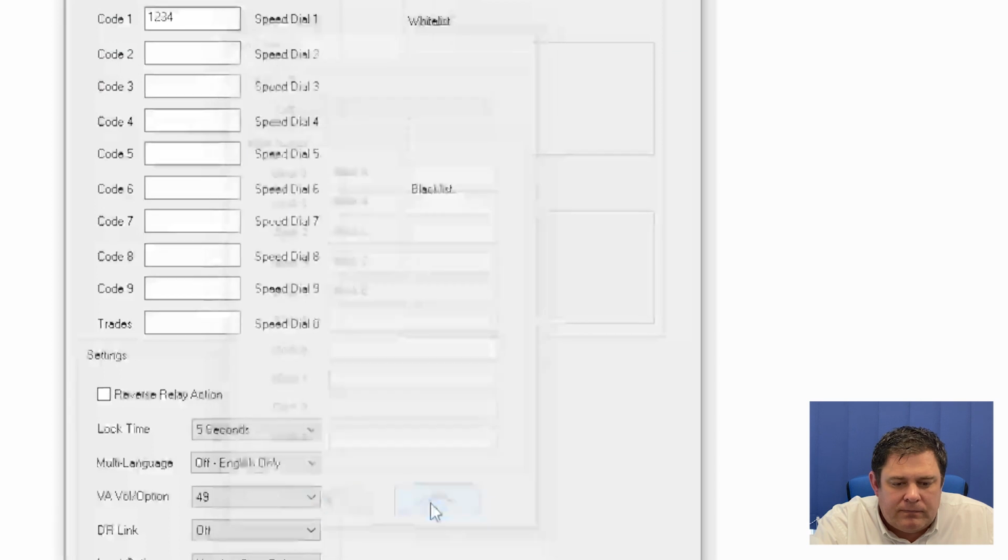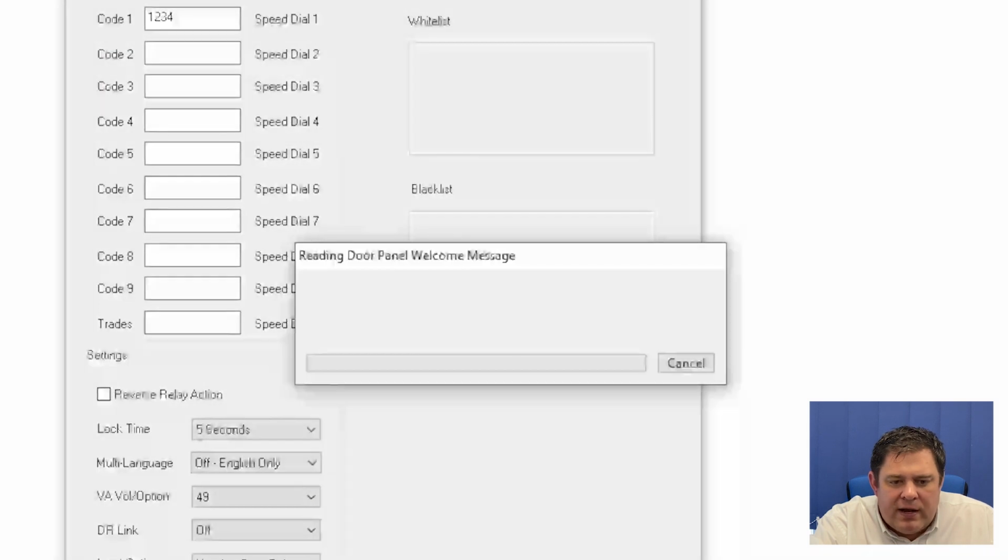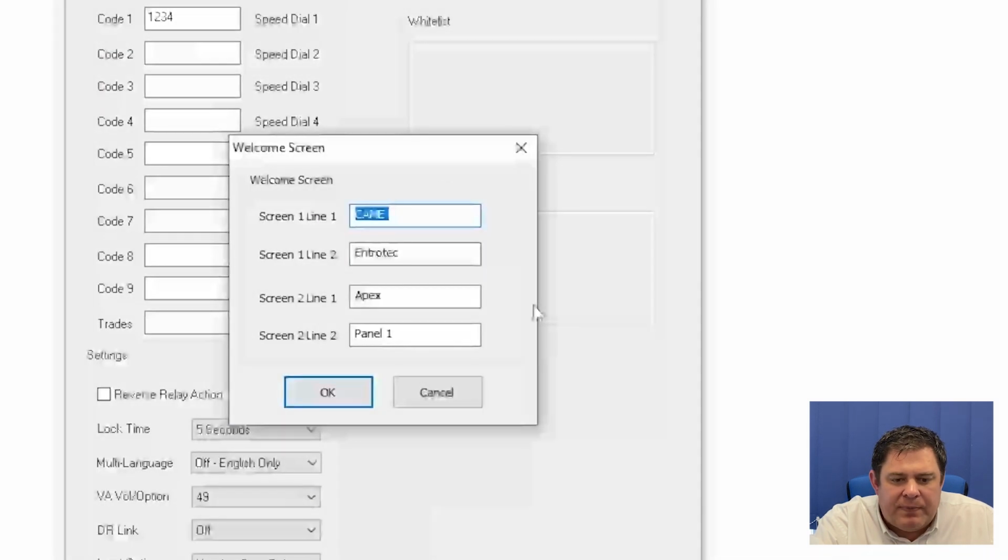Within welcome screen, you can change what the entrance panel display says. So you have 4 pages here, 4 lines of 32 characters. So it would always say enter number, press call. It will then alternate between the messages you've set. In my example, it says Cam8 Entrotech Apex Panel 1. It's very, very easy to change. So if there were any changes to be made, this is the screen you can make them in.